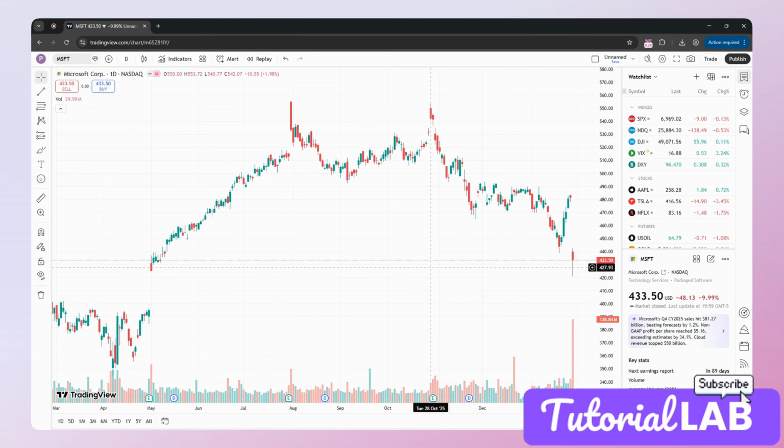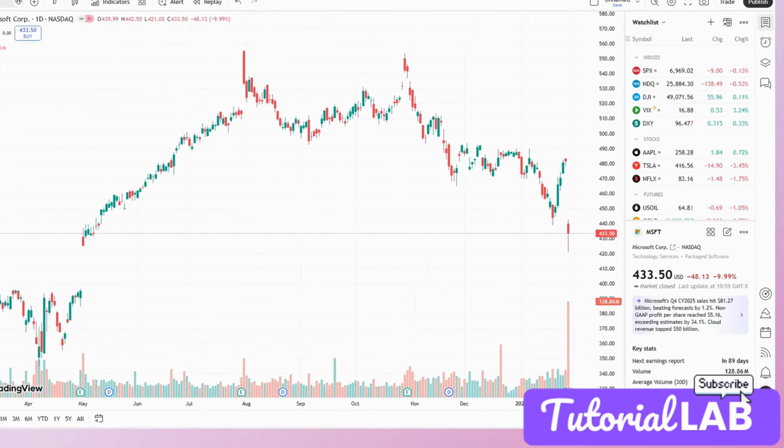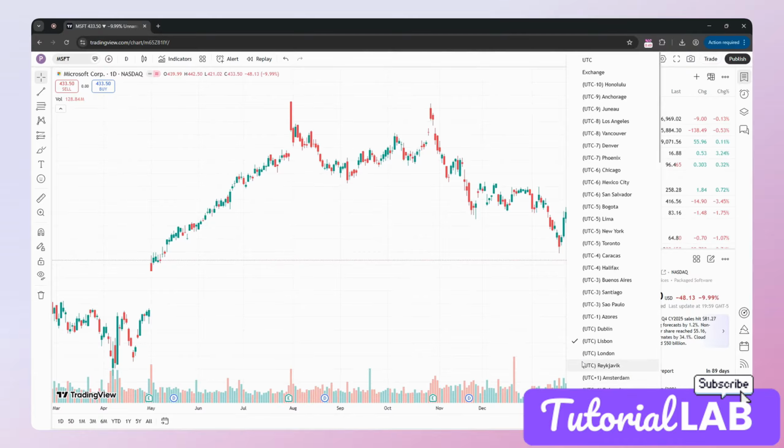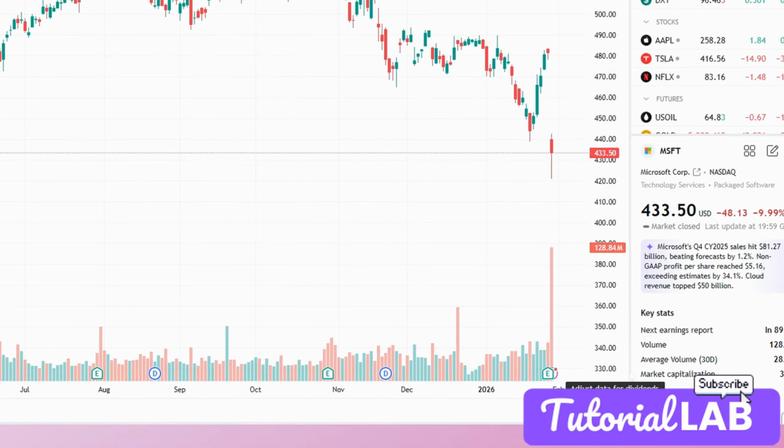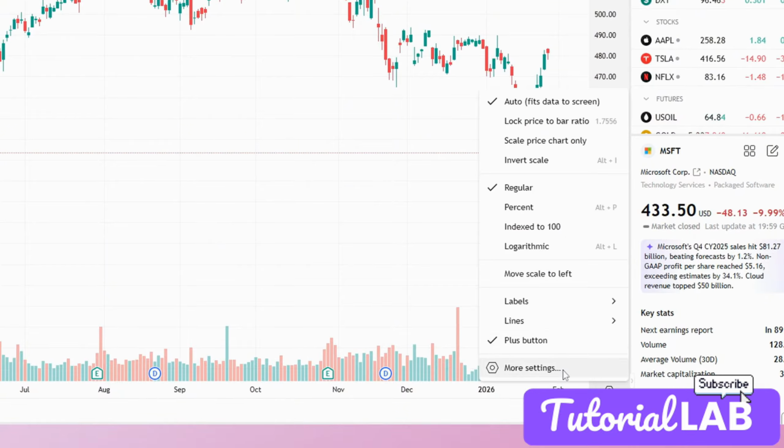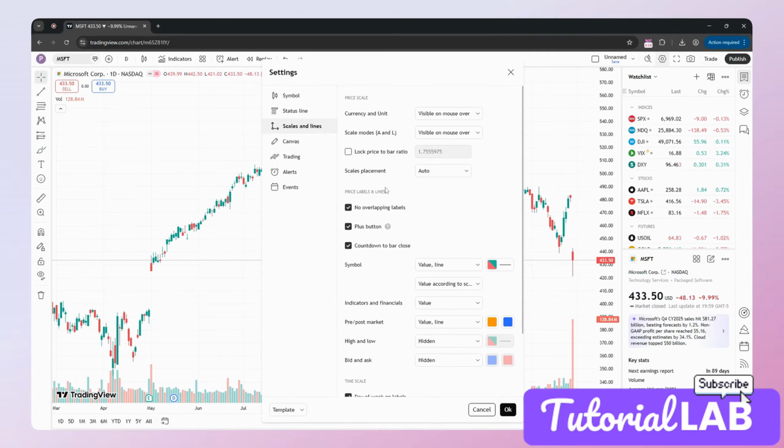First, we want to open the chart that we want to adjust on TradingView. It's always best to make sure we're looking at the specific chart we plan to analyze, because this helps us see the time zone changes more clearly. Once our chart is open, we look at the bottom of the chart and find the time indicator. We can left-click anywhere on the time labels, or we can click on the gear icon and then click More Settings to open the chart settings.